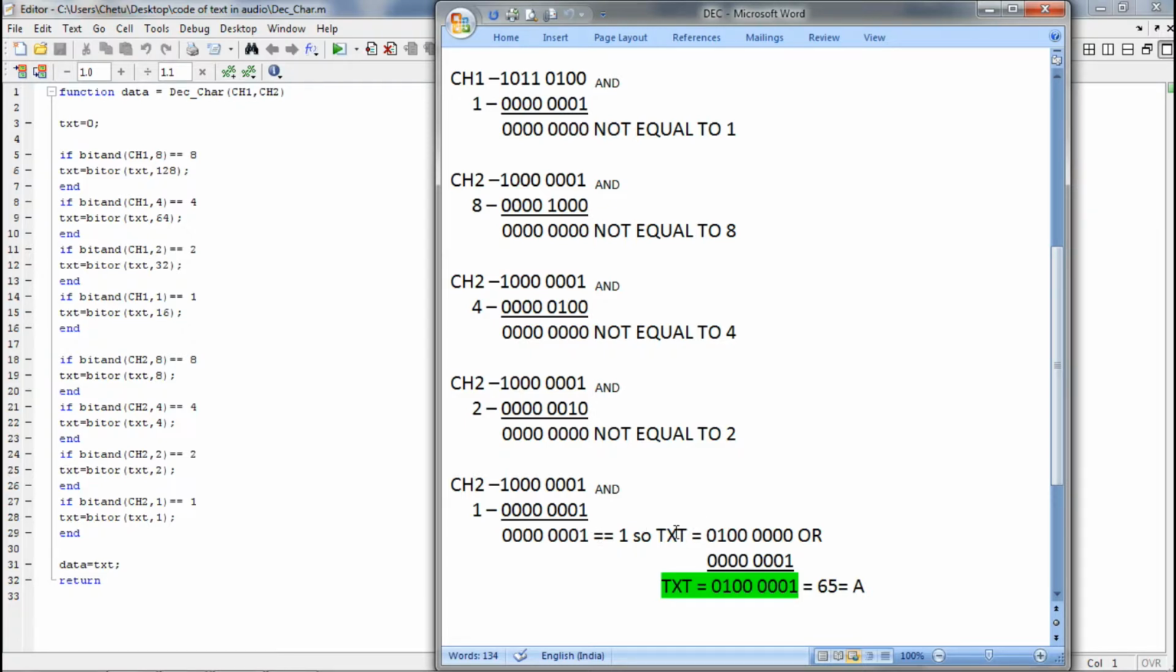So it's time to do bit ORing. We will OR our text, that is the text that we got previously, with 1. Now we will get our new text. Now you can see that this is the same value, decimal 65, in binary, that is ASCII A. Hence we have retrieved our secret text.